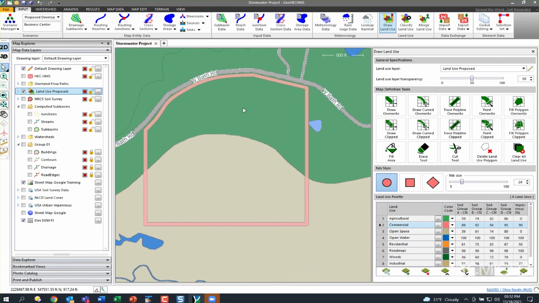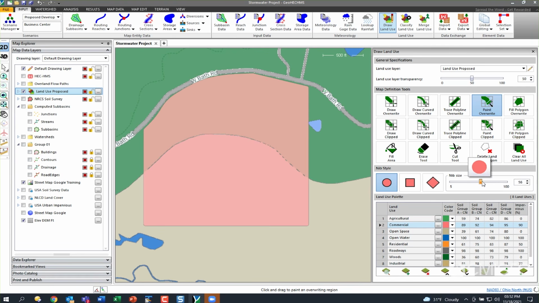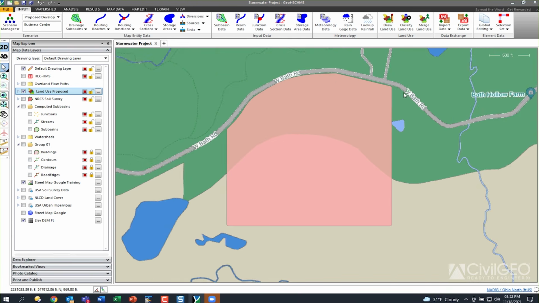Now we want to fill in between here. So choose your fill area command. Just click this, click that. You're done. Now you can see it messed up along this interface. So we can come in here, say paint overwrite, change our nib size, and just paint in where it didn't fill in. It's done. So at this point, we've now classified that.